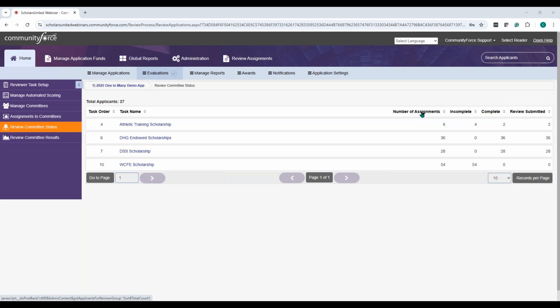So number of assignments. Don't get number of assignments confused with number of applicants, because assignments means, of course, this could be 3 applicants that were assigned to 2 reviewers. So that means there's 6 reads on that applicant. So there's going to be 6 assignments. So that's what the assignments is. This is every single assignment to every reviewer and how many were given to each one for that specific funding source or scholarship. So like this one here, I have 36 assignments.